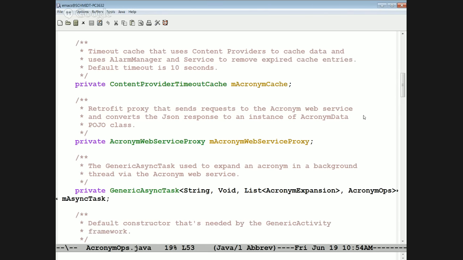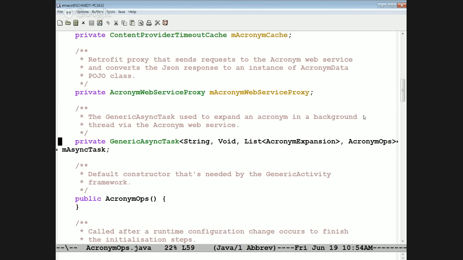Here is the service proxy for accessing Retrofit. This is a Retrofit proxy for accessing the web service. We'll see how that works in a second. That's part of what you have to implement. Here's the generic async task.